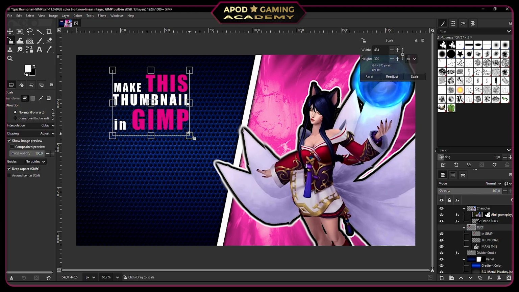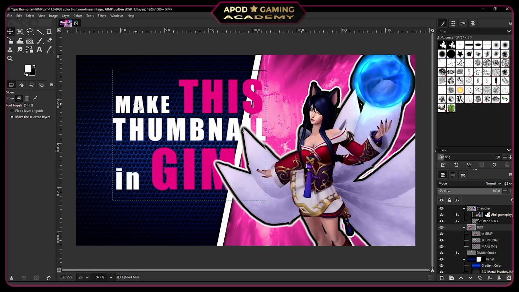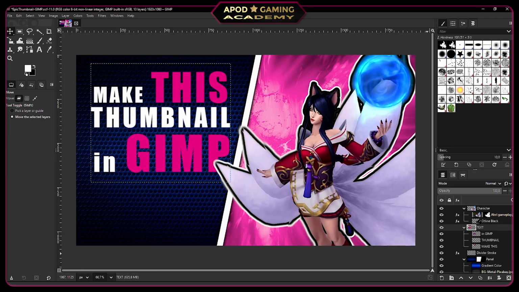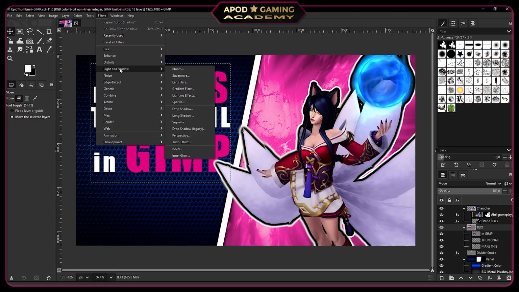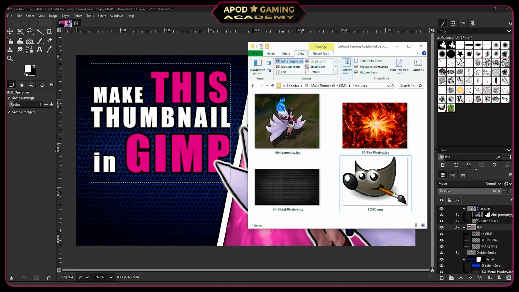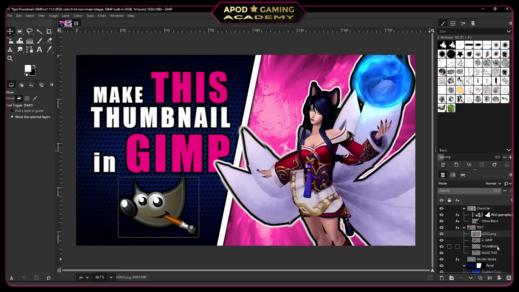Now we can select the text group layer, scale that up to the preferred size, use the Move tool to position the group in place. To make the text pop a little bit, give it some visibility, we can give it an outline using the Drop Shadow filter. The last thing I'm gonna do is to brand the thumbnail, so I'm gonna drag in the GIMP logo image and call it done.